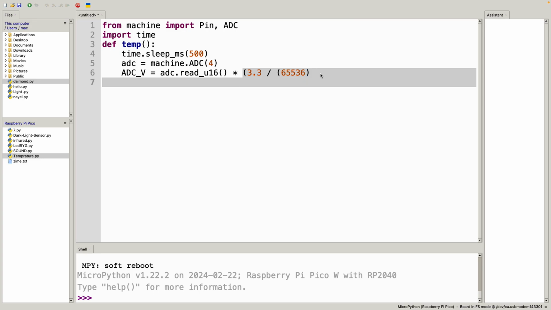And once you get the voltage in number, the next thing you need to do is convert that voltage into temperature, I would say Celsius, right? For that you need to have a formula in place, which is 27 minus ADC voltage, ADC_V, right? And you minus it with 0.706, right? And then you divide it by simply 0.001721, right? So that's the basic formula.